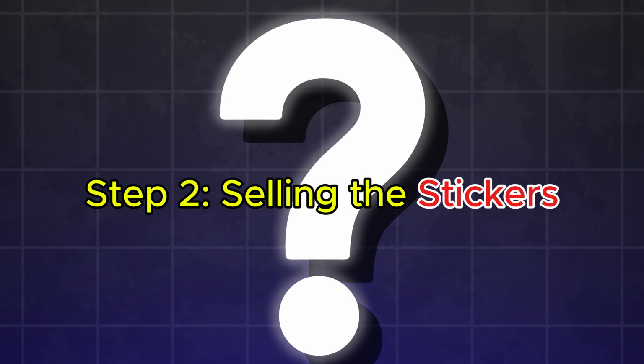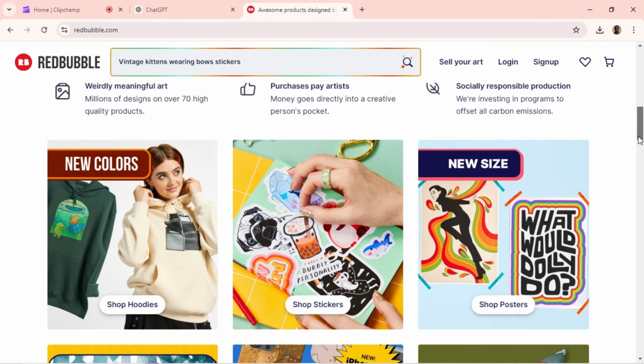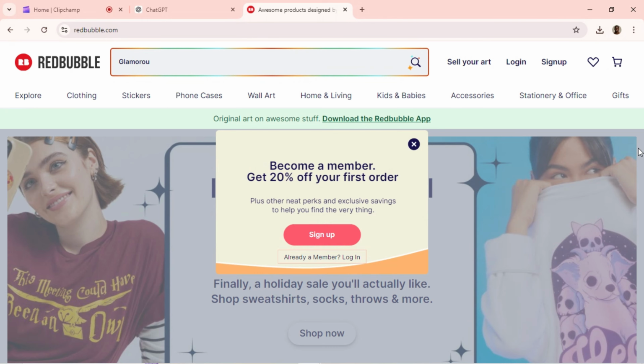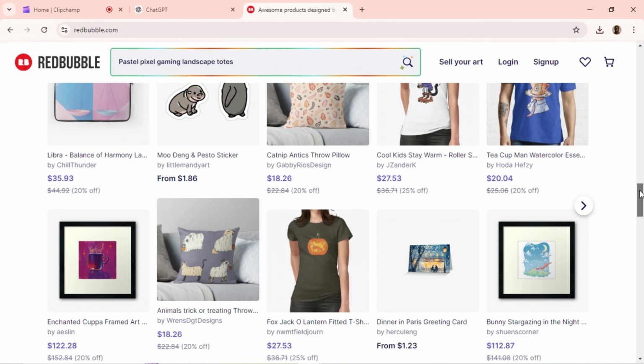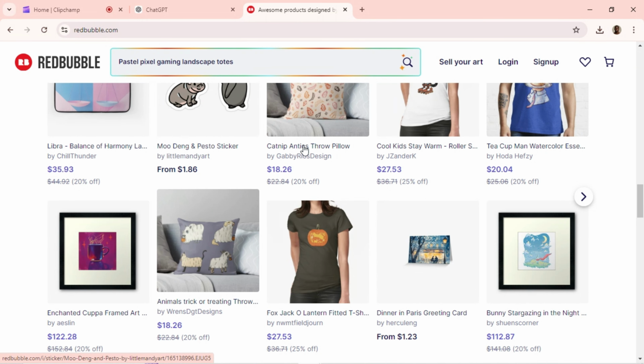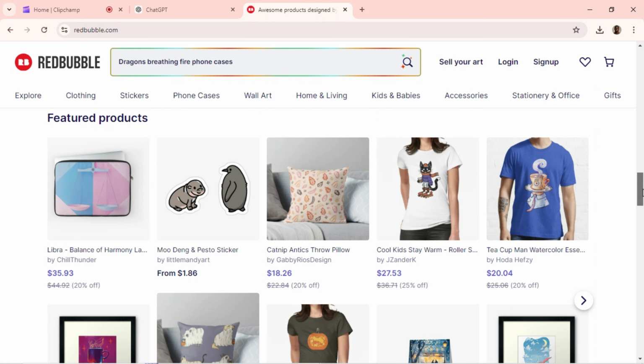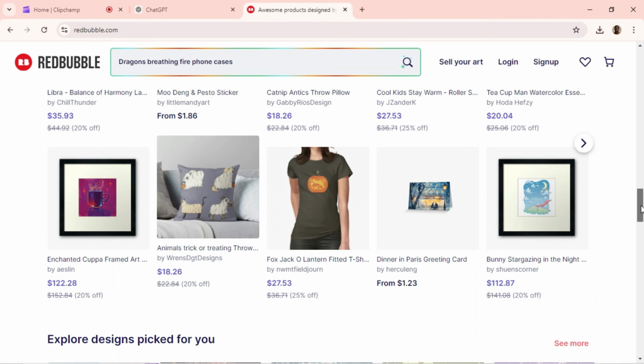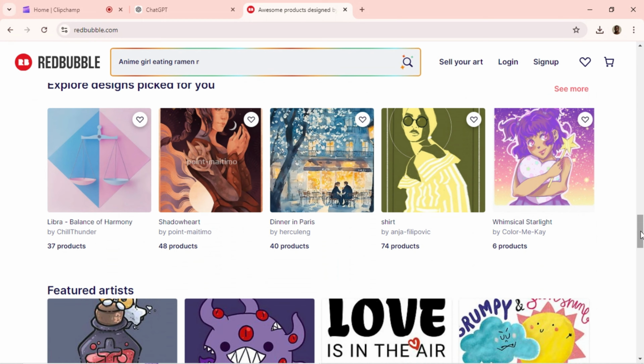Step 2. Selling the sticker. Redbubble.com is the platform we'll be using. It's a legitimate site where people can sell their designs on a variety of products, such as t-shirts, phone cases, mugs, bags, and more. You can make money by uploading your own digital art, which gets printed on these products. When someone purchases a product with your design, you get paid.